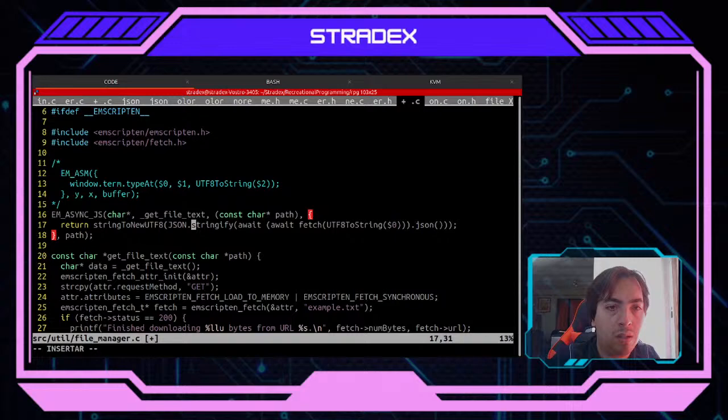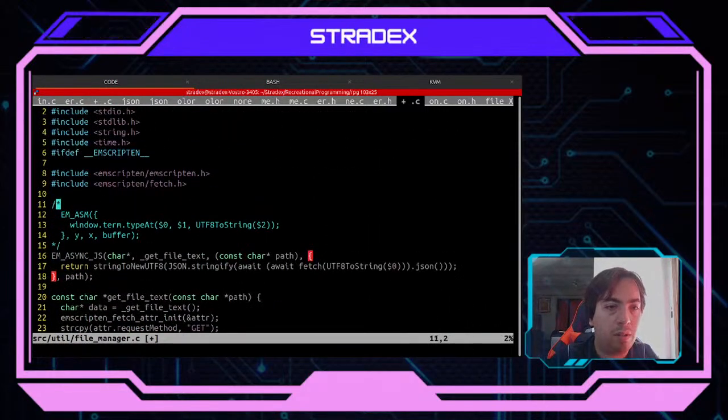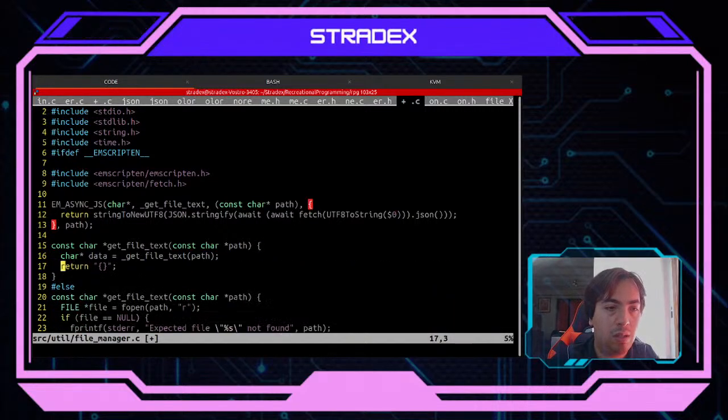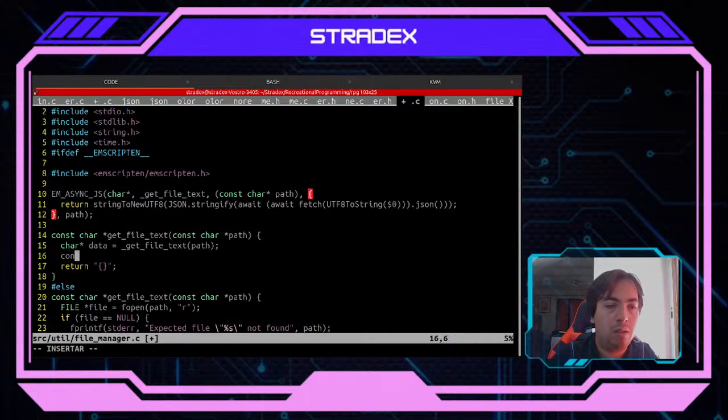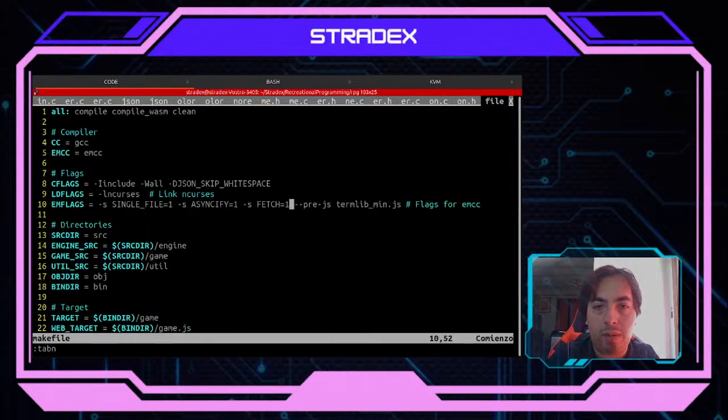Define text. This is Emscripten, it exists, so that's about fine for me. Get file text, and I give it the path. I don't need this one. Console. Importing file. Data. So we are not using the fetch API anymore, so goodbye fetch.